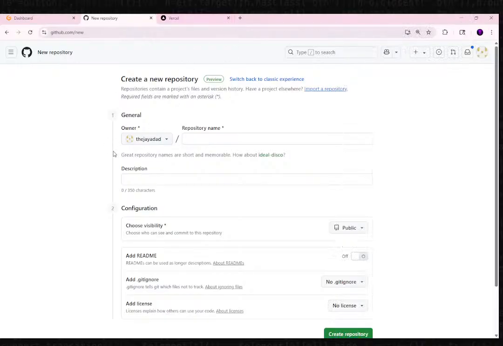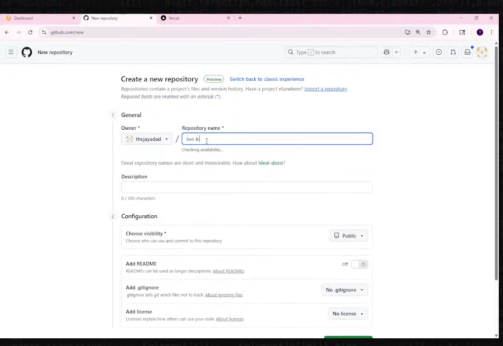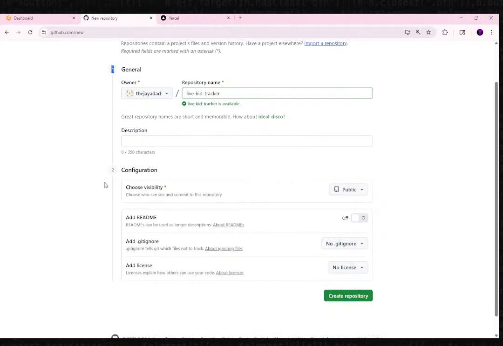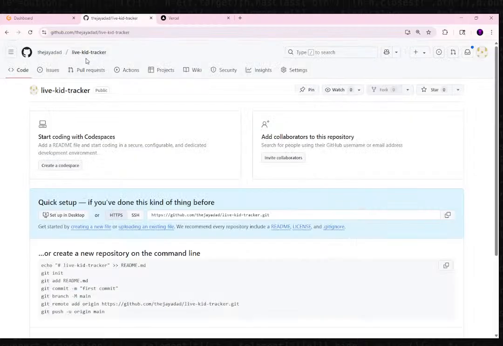So we'll start by creating a repo that we're going to import into Gitpod. Name the repo whatever you want. I'm just going to name it live kid tracker. We don't need a description. We can keep the configuration as it is with default, but you're more than welcome to make this public or private based on your personal preference. We don't need to add a README file, a .gitignore, or any license. We just need a simple, plain repo. So we'll just click create. And from there, it'll redirect us to the individual kid repo page.